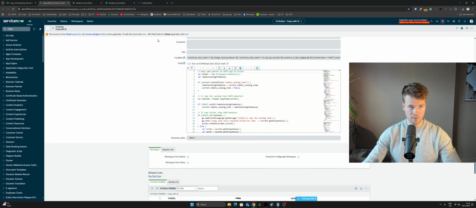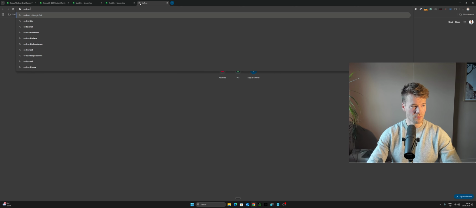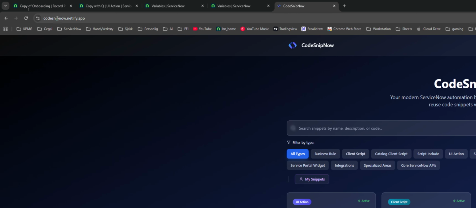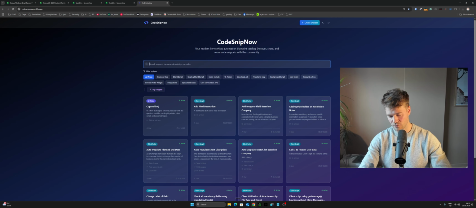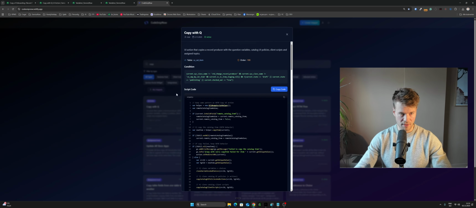So to find the script, you could go into my site, which is ServiceNow Code Snippets. So this is the URL. This is my site where I have a lot of different scripts. So we can search for copy with Q. There it is. So we can see the script right here, and then the condition and the table that we are running on. So you can simply click on copy code, and now the code is copied to your clipboard.